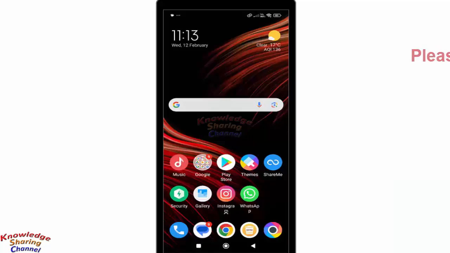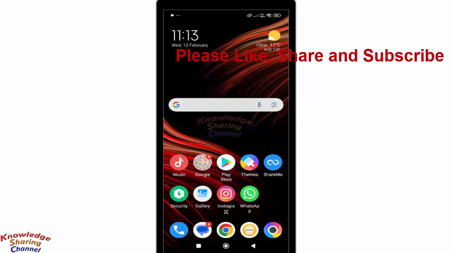Hi friends, I am Ankit and today I will show you how to log out WhatsApp from all devices.